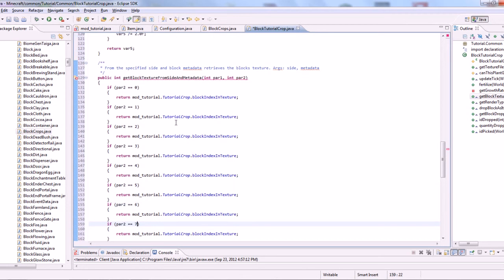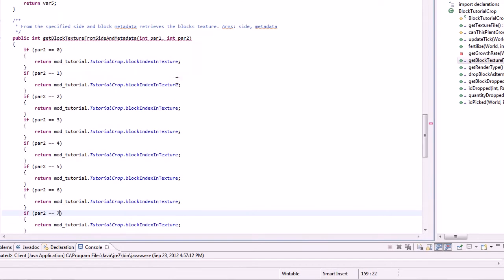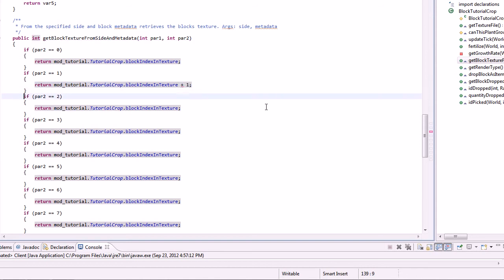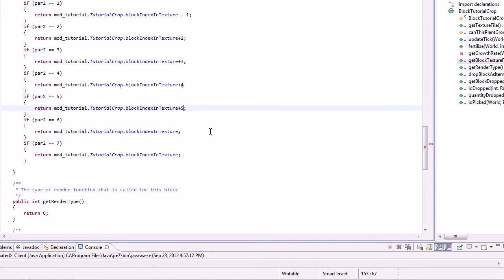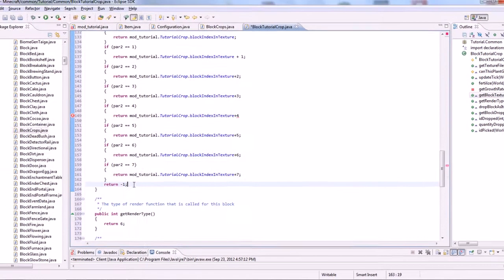Now you're saying, okay, now we have them for all the different stages, but they all have the same texture. How do I change that? Well, just go right here and type +1. Easy as that. Do that for the rest as well: +2, +3, +4, +5, +6, and +7. Okay, and by default you want to return -1.